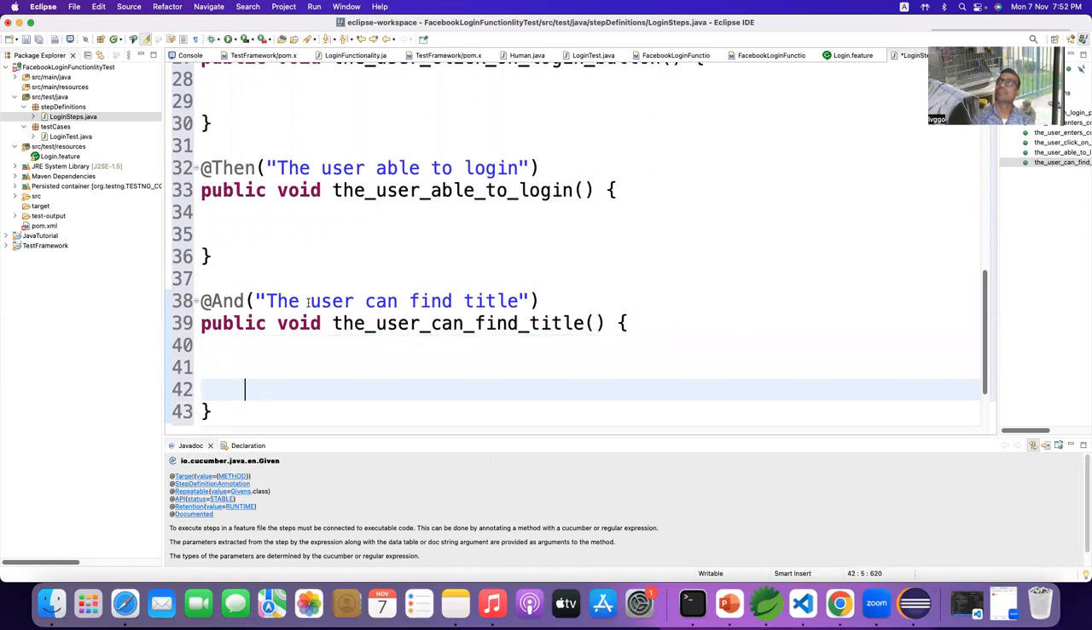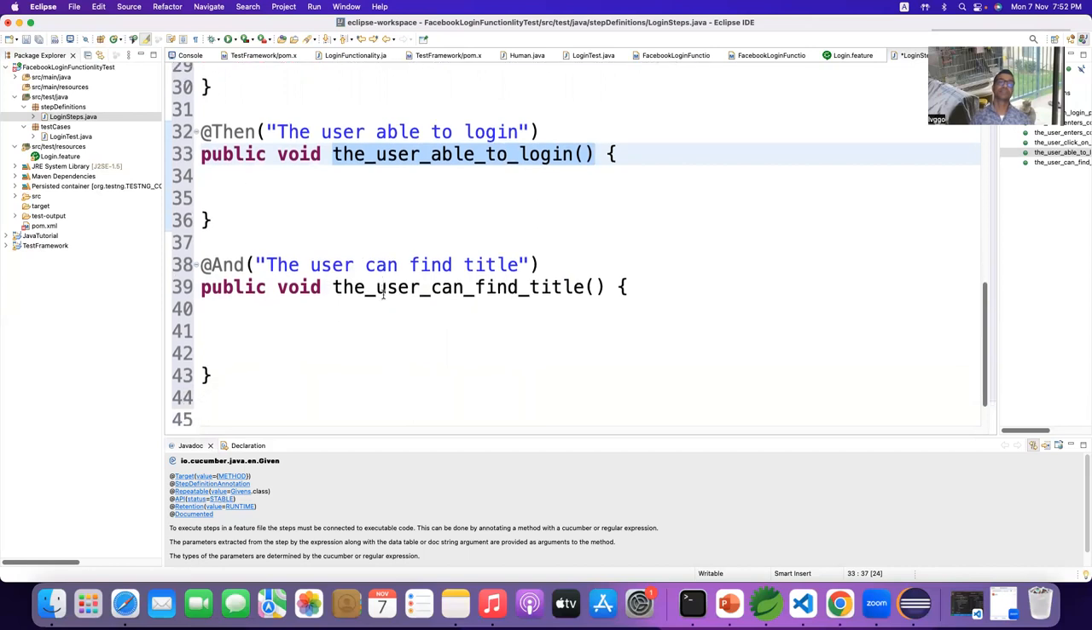I repeat. Okay, go ahead. In TDD, in TestNG, for all test steps, for one test case, we use one test method. But in BDD, for each step, we are creating a test method. Understand?